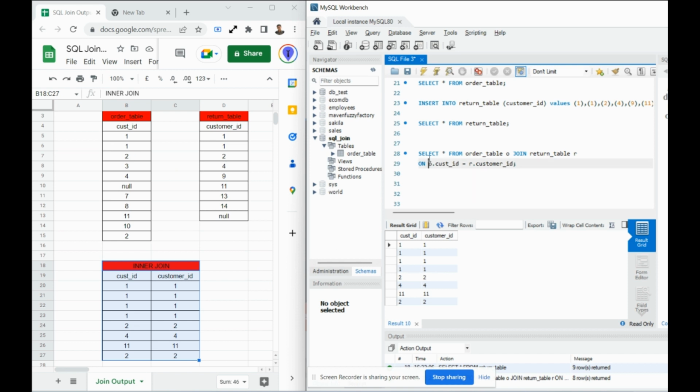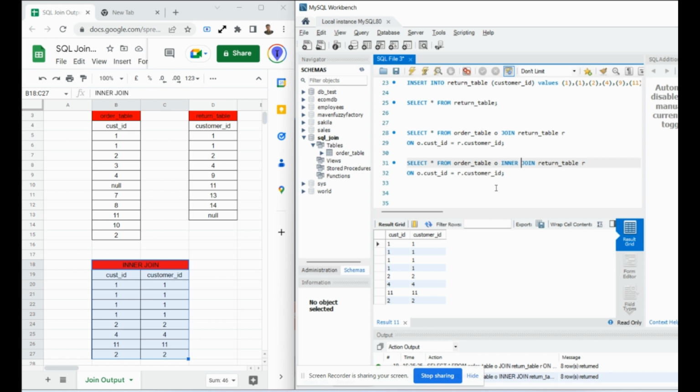Very important to know. Now in the next video I'm going to talk about left join and right join, and we will see outer join as well, if it is possible to do outer join in MySQL or not. If it is not possible, then what are we going to do, right? So that would be in the next video.